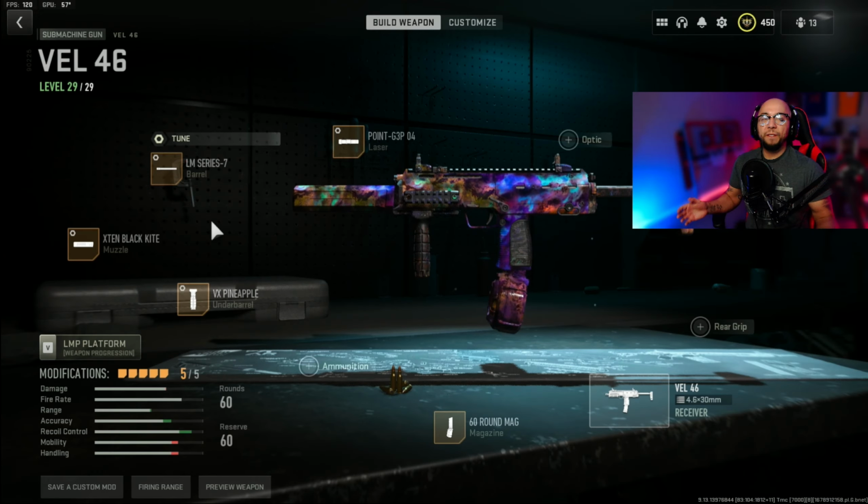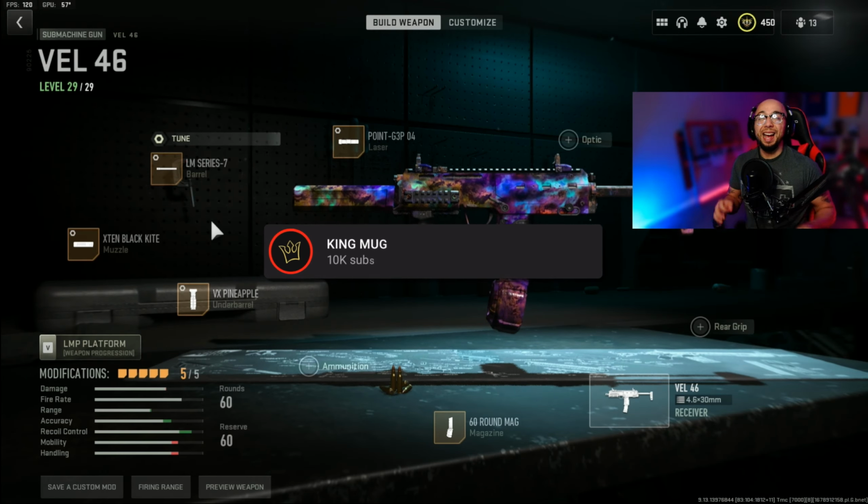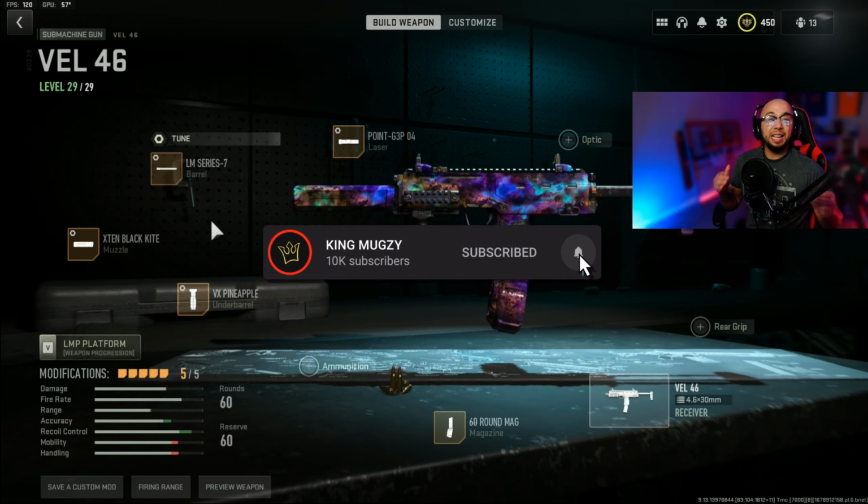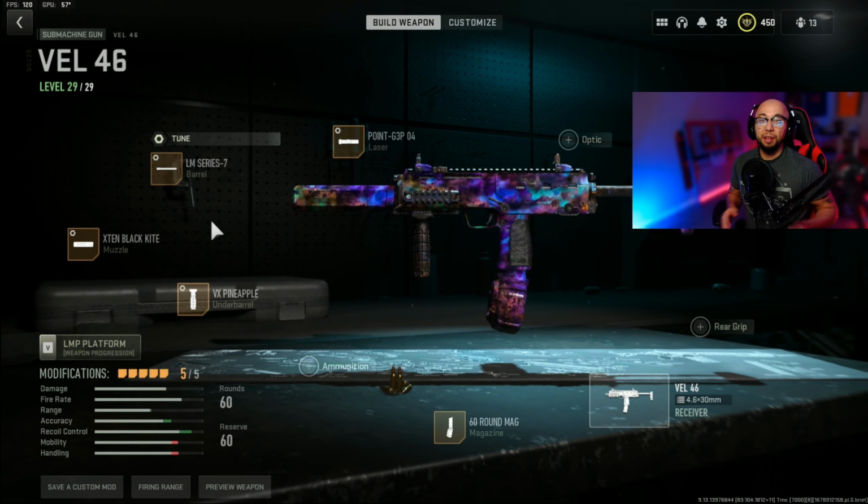So there you go, Royal Family. That is my VEL 46. This gun shines in the Sheikah Island, has great hip fire accuracy, and you can tell they increased the damage range when it comes to those close quarter battles.